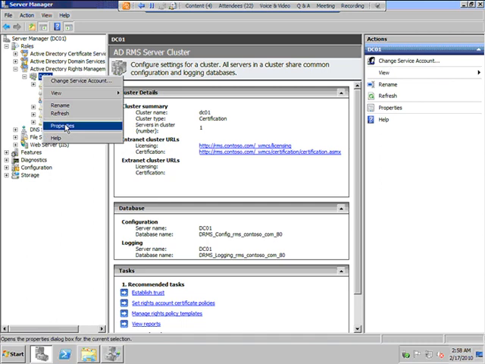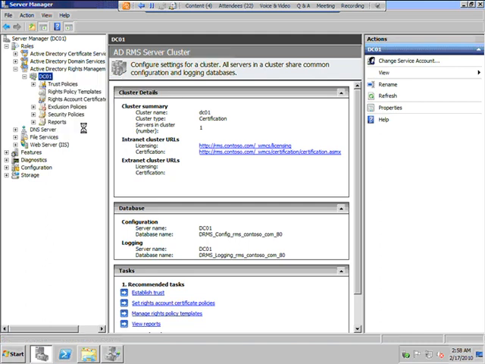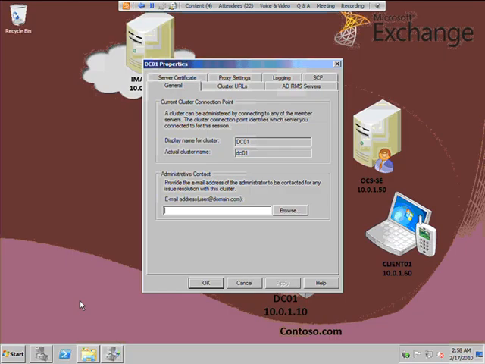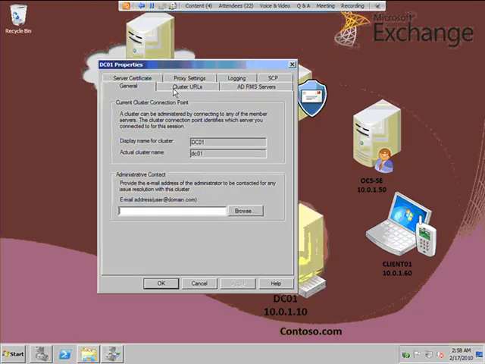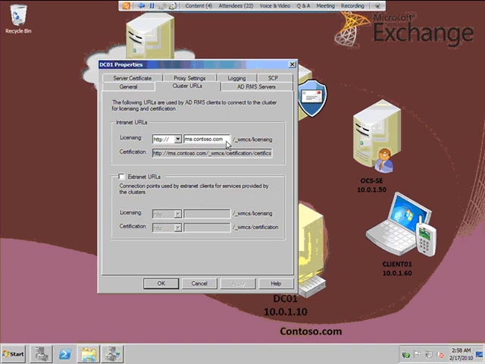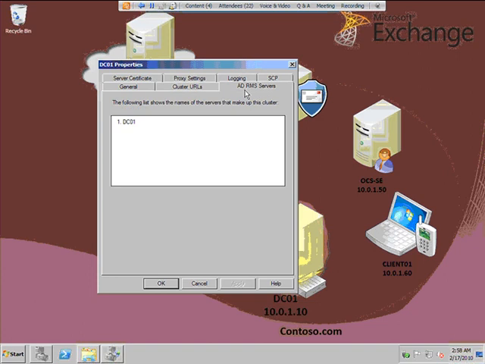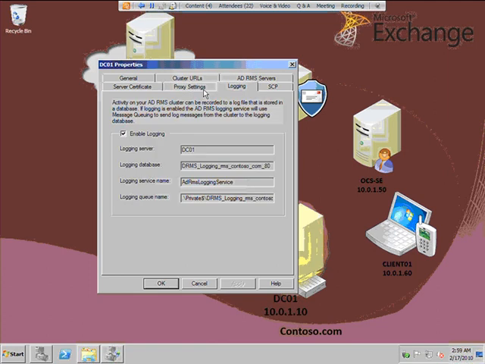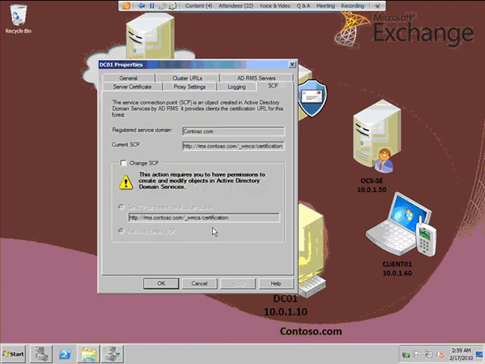If you right click on my AD-RMS server, you'll see that I have the option to change my service account. That we won't change now. If I go to my DC01, which is my domain controller, properties, I will see the properties. Okay, it's loading. In these properties I have certain details like my cluster URLs. This is the URL where I have my licensing and certificates located that my clients will try to access.